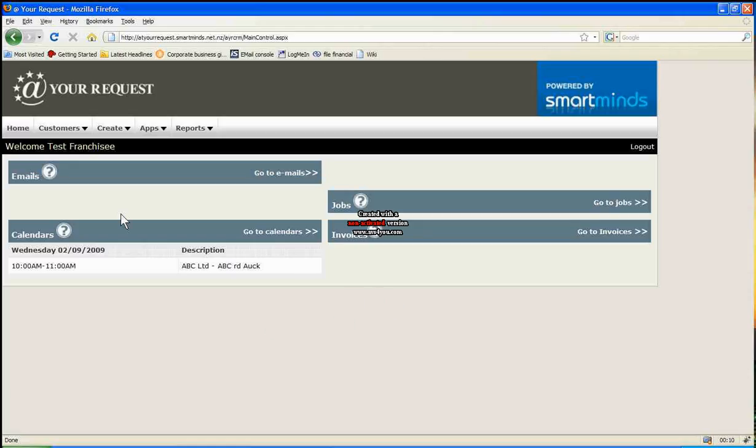You'll notice that there's a section called calendars, and it will display the first 4 or 5 appointments that you have for today. So it's telling me Wednesday the 2nd of September, 10 AM to 11 AM. I've got an appointment at ABC Limited at ABC Road, Auckland.